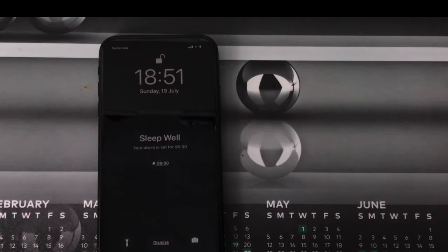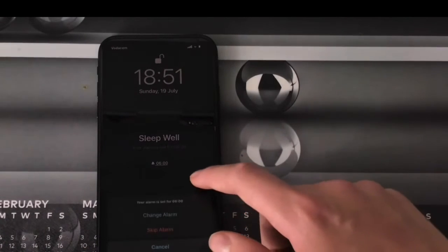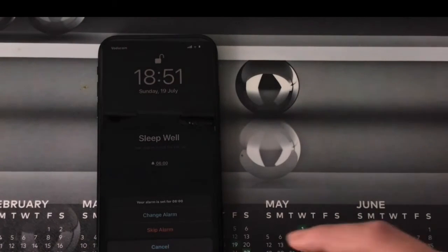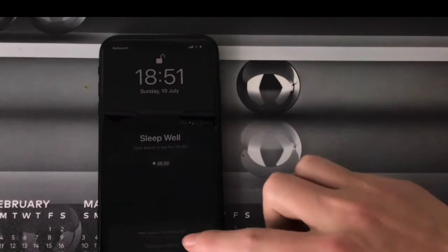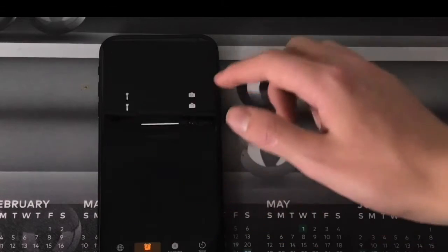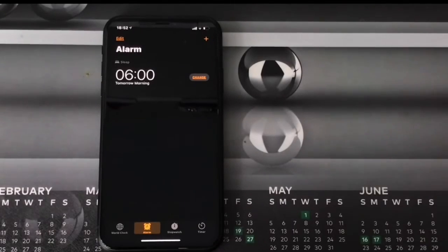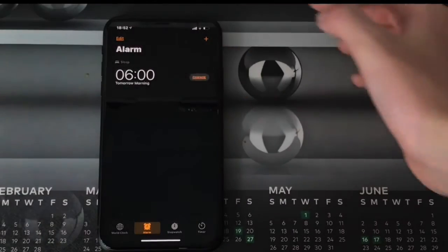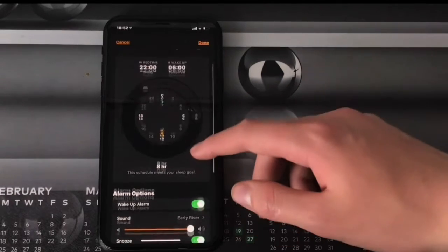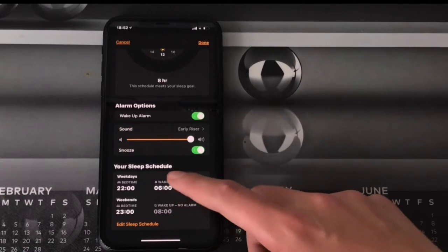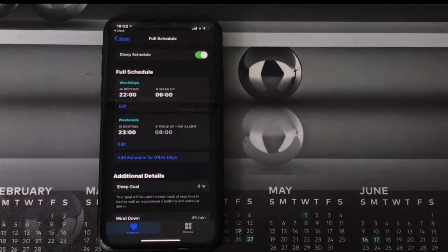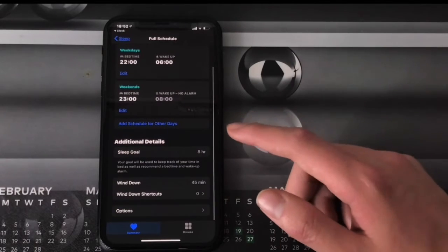It's going to say sleep well, do not disturb, and it's telling me that I'm going to have an alarm, and all the colors are very dim for you, so it mustn't distract you. Also, you can change, as I'm going to show you. When you press change, it gives you the same things, but when we press edit sleep schedule, it's going to take us there. Then it'll give you the sleep goal and wind down.